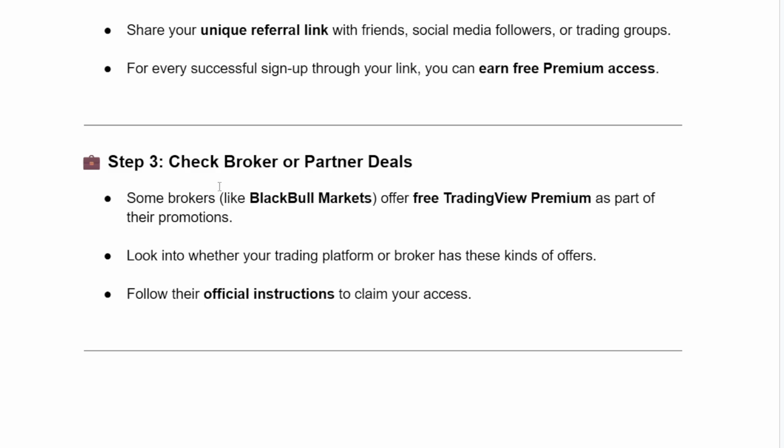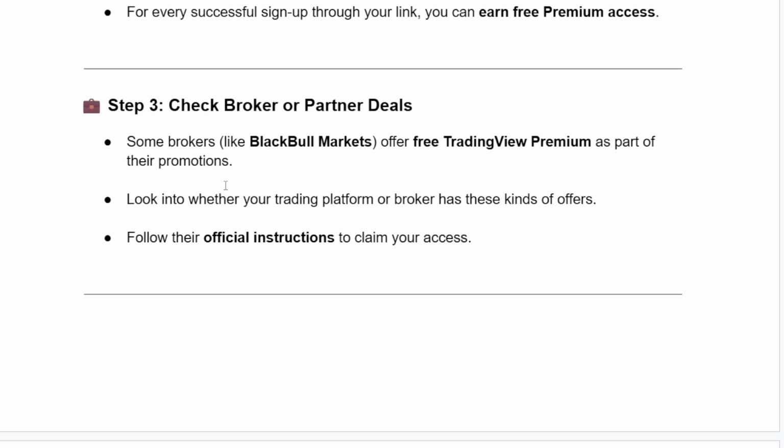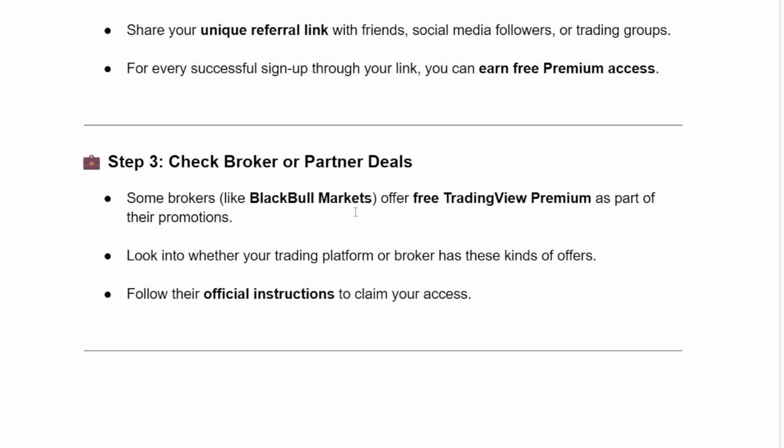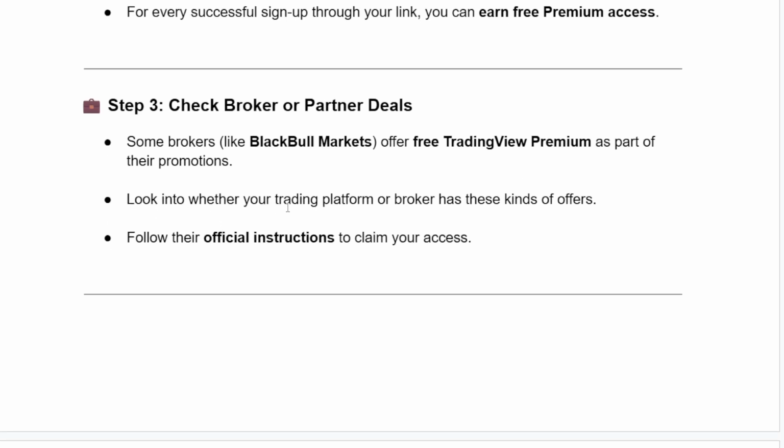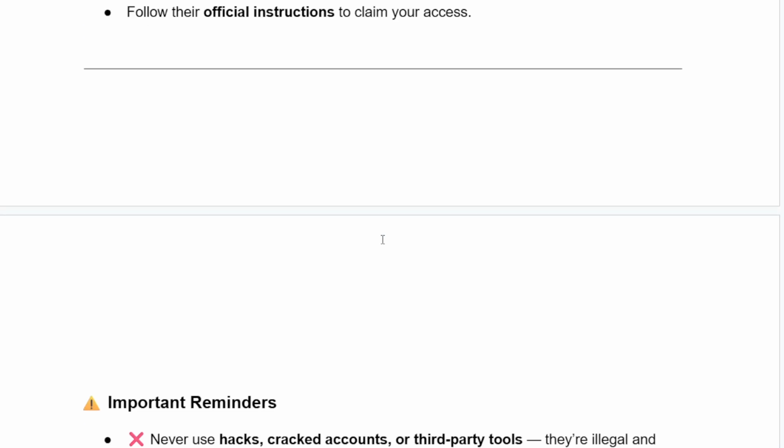Then step three, check broker or partner deals. Some brokers like Black Bull Markets offer free TradingView Premium as part of their promotions. Look into whether your trading platform or broker has these kinds of offers, and follow their official instructions to claim your access.